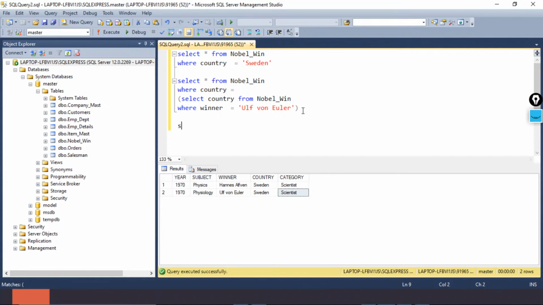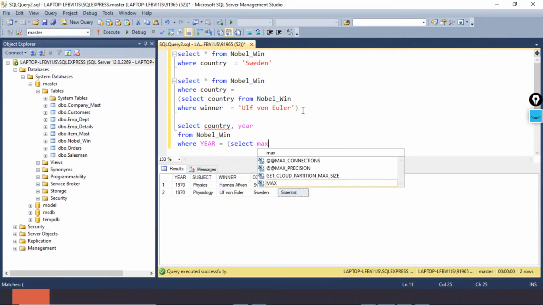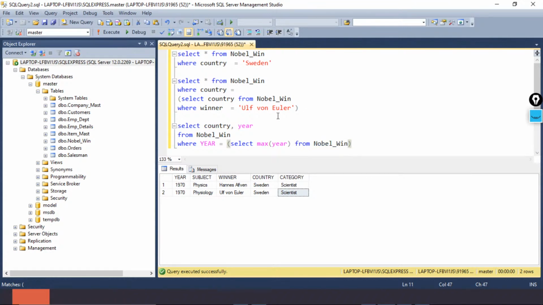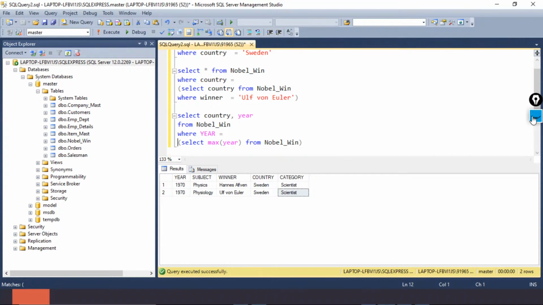Let me give a couple more examples. Select country and year from Nobel Win, where year, I want to know the latest year that is there in the data. So what I'll do is select max year from Nobel Win. What this max year from Nobel Win will fetch us is 1994, which is the maximum year that we have in the table.